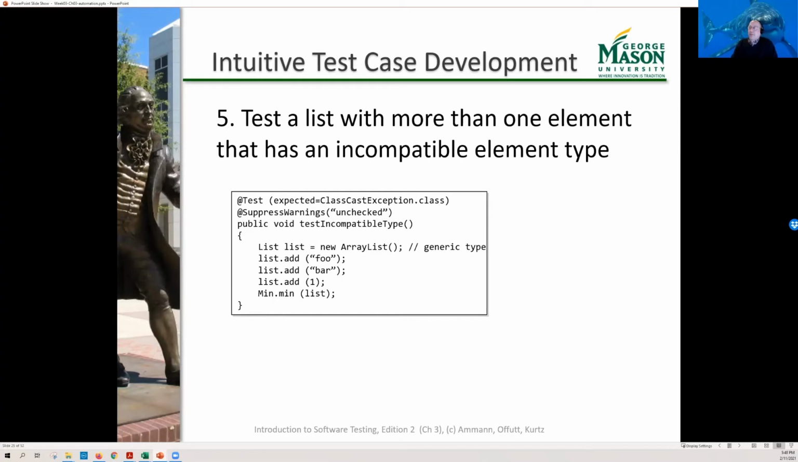cast exception. That's what I want it to do. If it throws the exception, the test passes. If it doesn't throw the exception, the test fails.